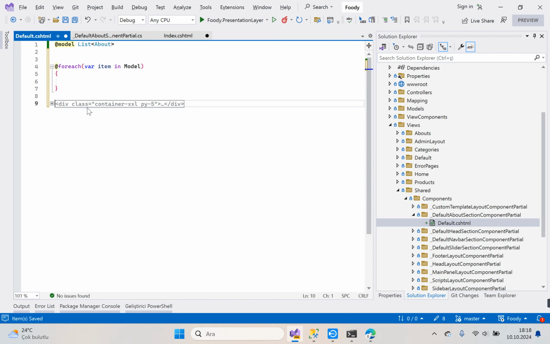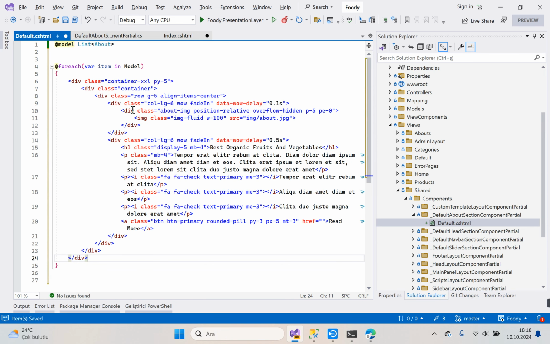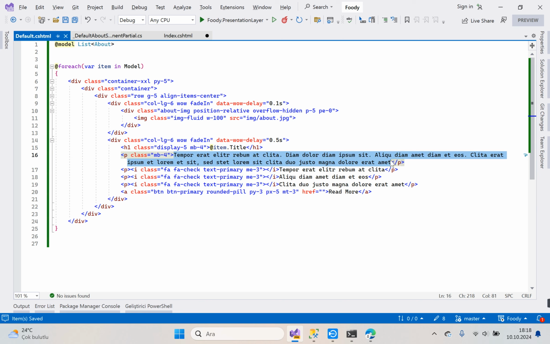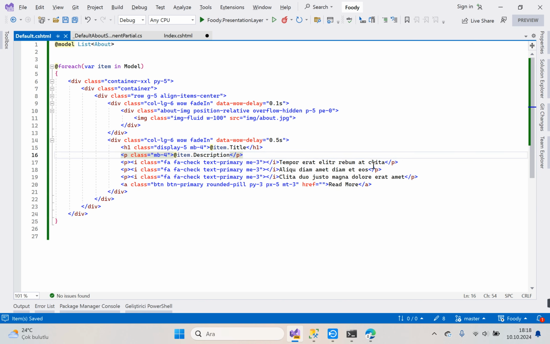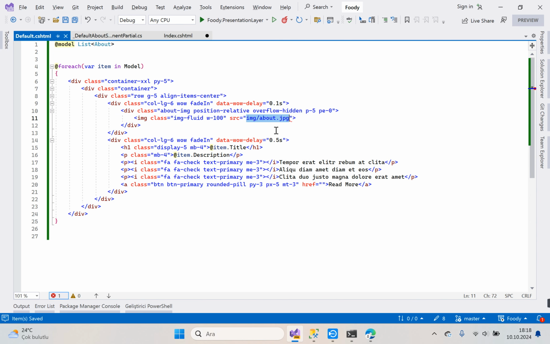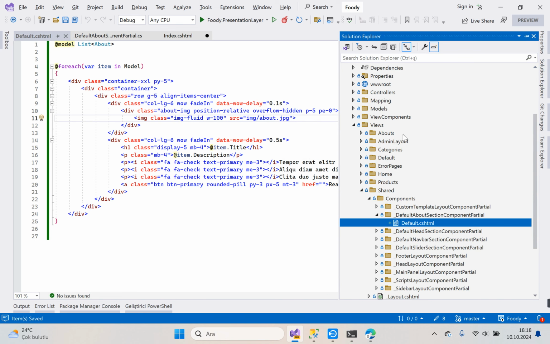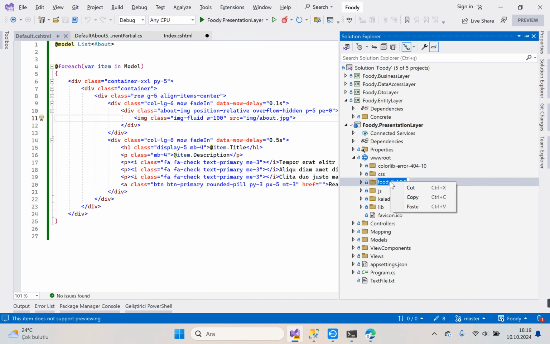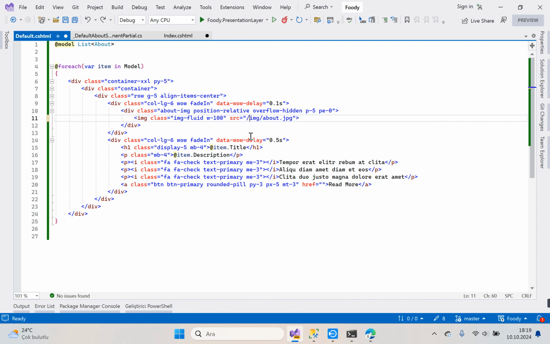Okay, and we need image source, image title, add item.Title. Okay, you can change this here, add item.Description. Okay, we need one image source, add item.ImageUrl. No, okay, not a problem. We can use that statically. What is our template folder? This here, right click, copy name and paste it.